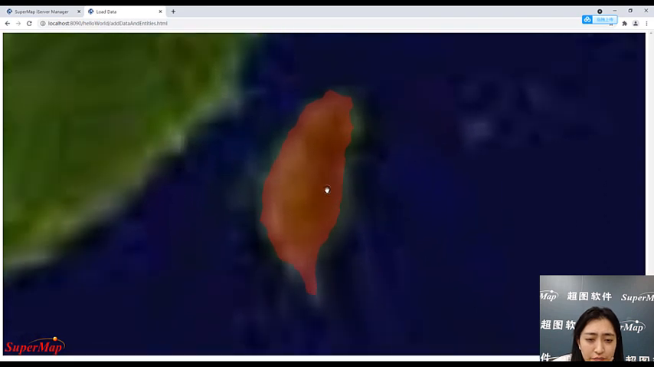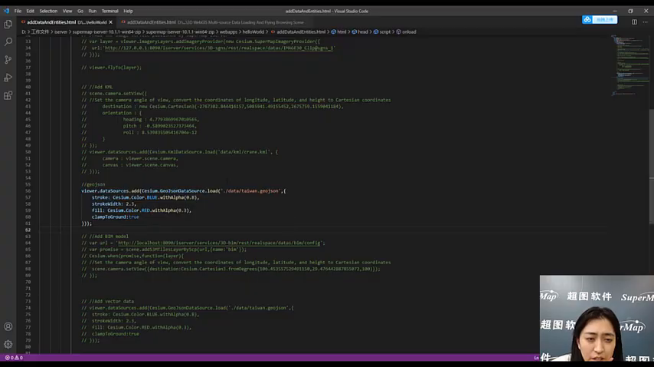It's a GeoJSON file. Okay, and so the same operation, I will give you 1 minute to type this code of the GeoJSON.